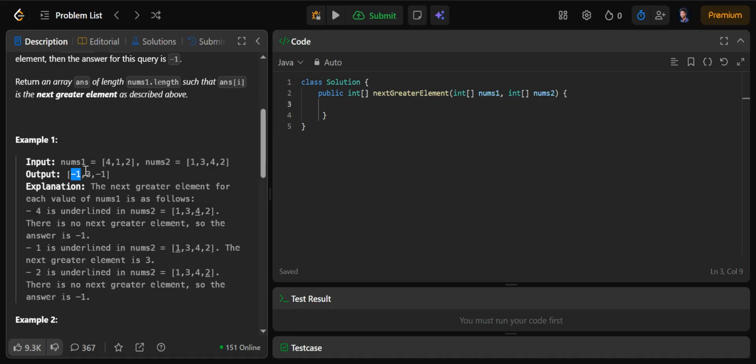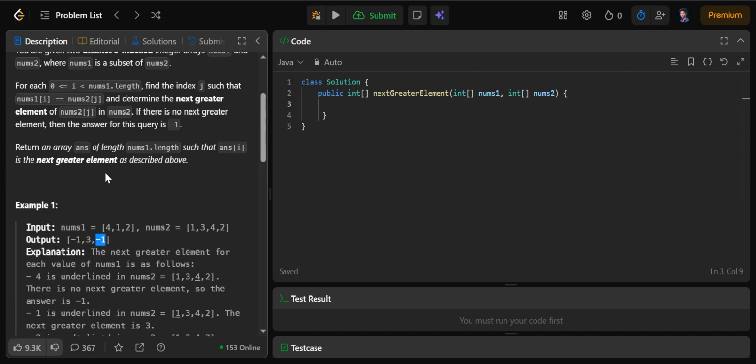We return -1. Then we check 1. Here the next number greater than 1 is 3. So we output 3. That is the question. Then let's see how to solve this.